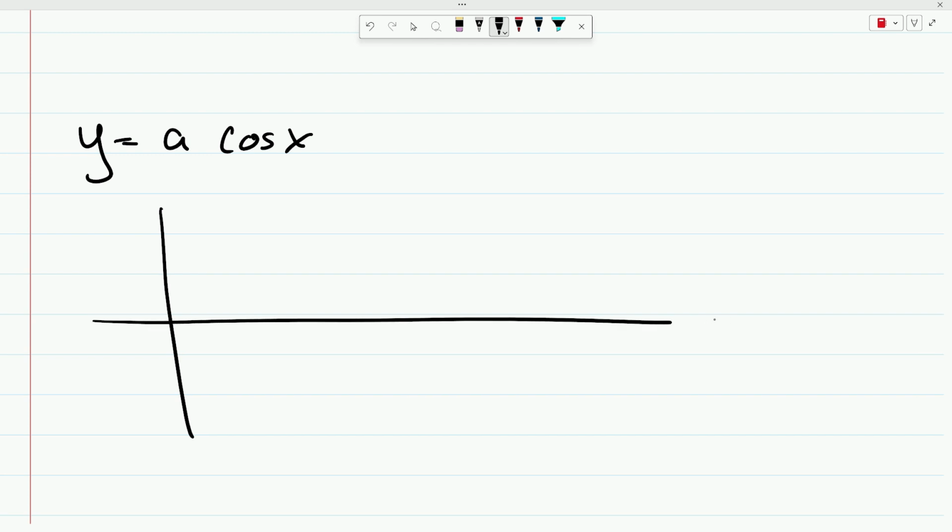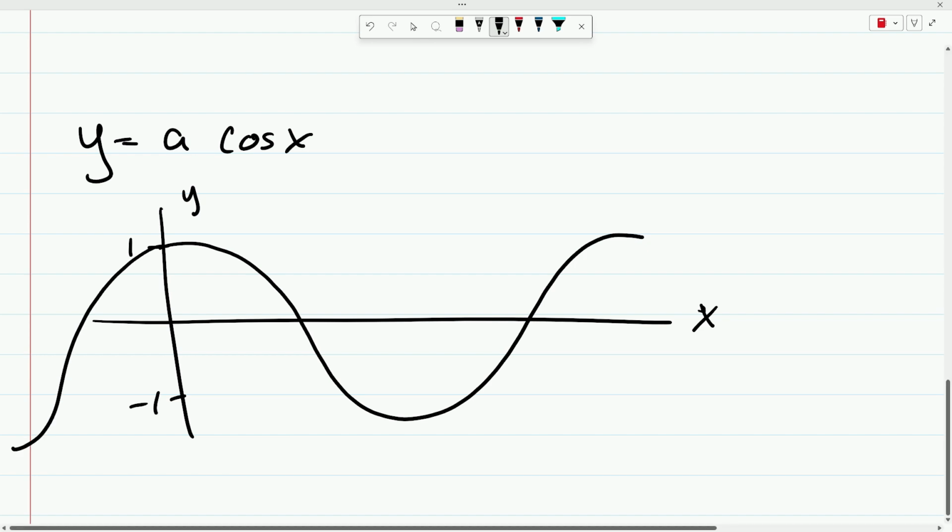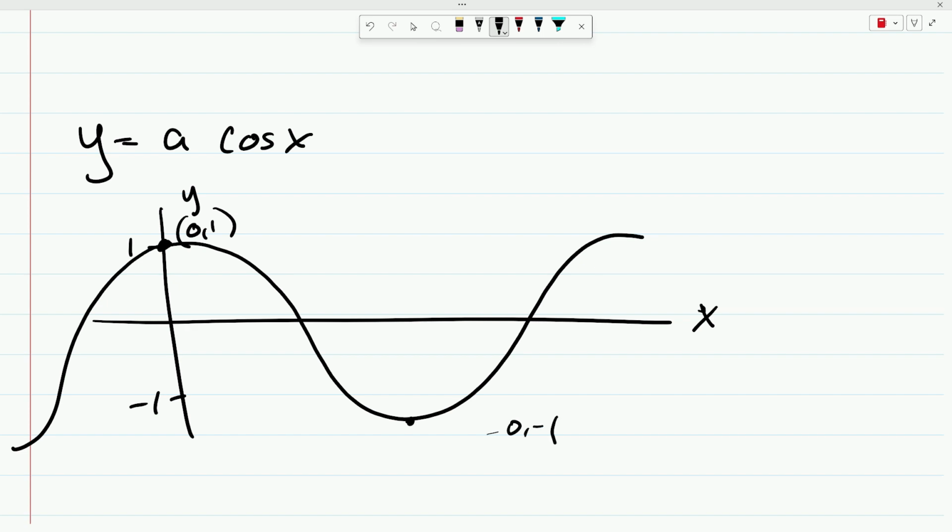So the next curve we're going to talk about is y equals a cosine x. Now, cosine x and sine x are very similar, except cosine starts at 1 and just follows the same sinusoidal curve. But like I said, it goes through 0, 1 for a maximum, or 0, -1 for a minimum. And it just keeps going back and forth, up and down, just like that.